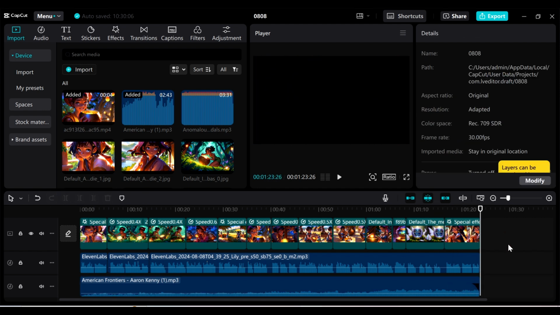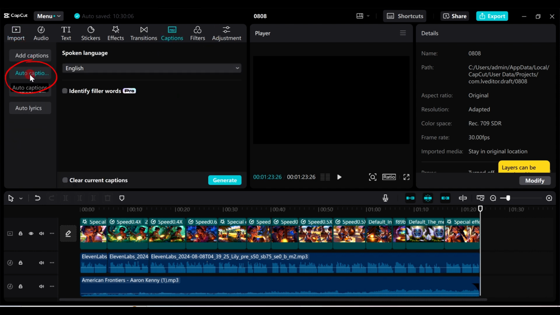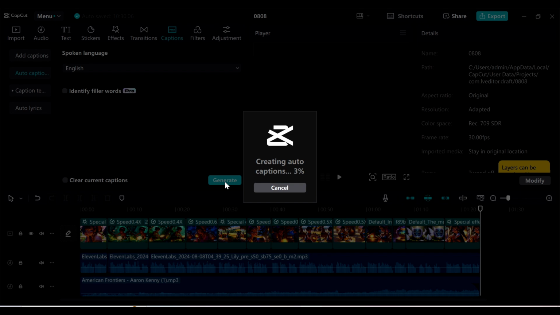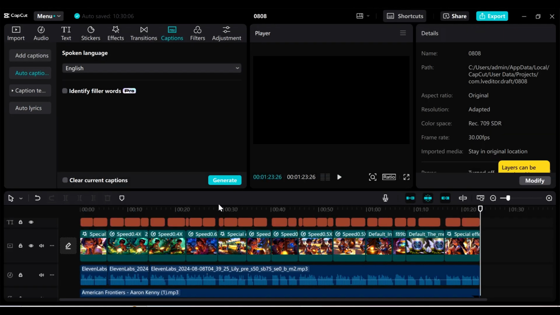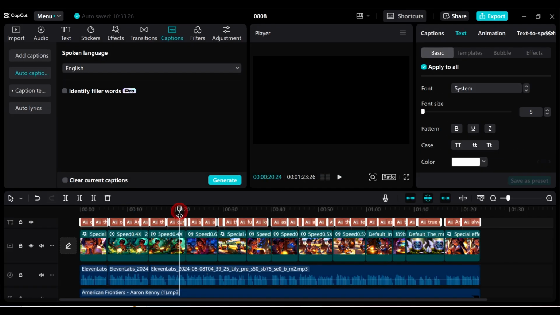Yeah, so the other thing that we're going to do is to add some captions to this. So we'll click on caption, click on auto caption, click on generate. It's going to generate the captions for us. Yeah, so we have our captions here. Yeah, they're the ones in brown.